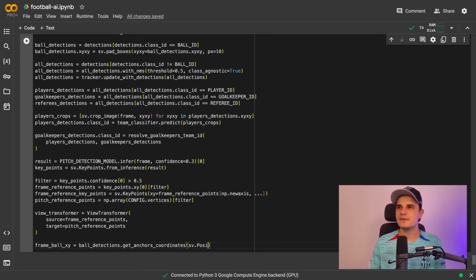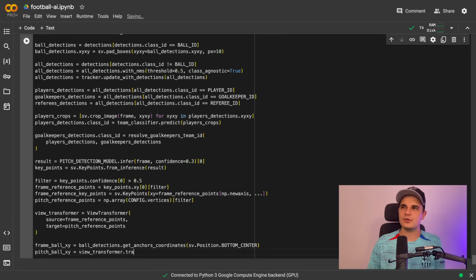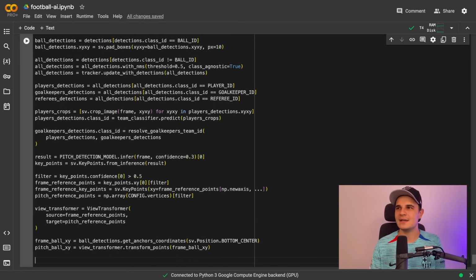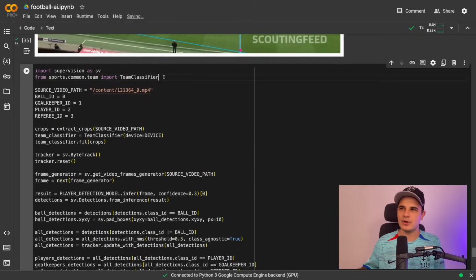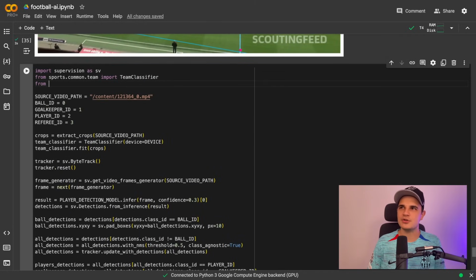So first things first, we acquire the position of the ball on the frame. And we do it the same way as we did it with goalkeepers and players a few minutes ago. So we call get anchor coordinates, and we pass bottom center as the desired anchor. Once again, this utility converts boxes into points, and we pick the point on the bounding box that we are interested in, and we chose the middle of the bottom edge of the bounding box.